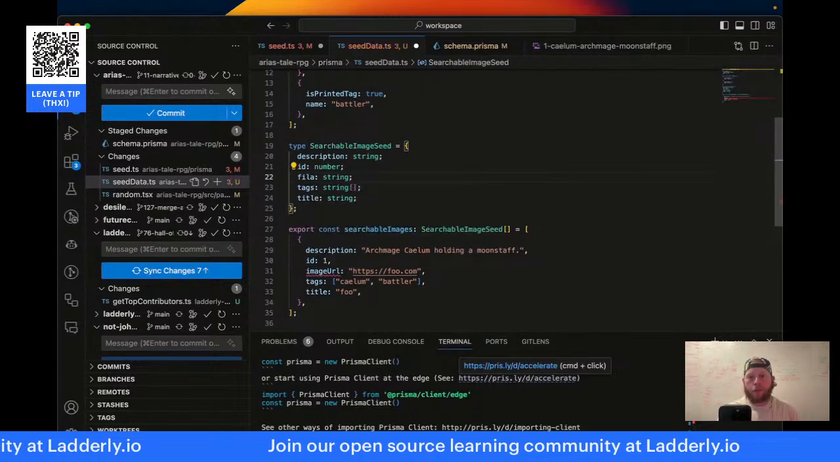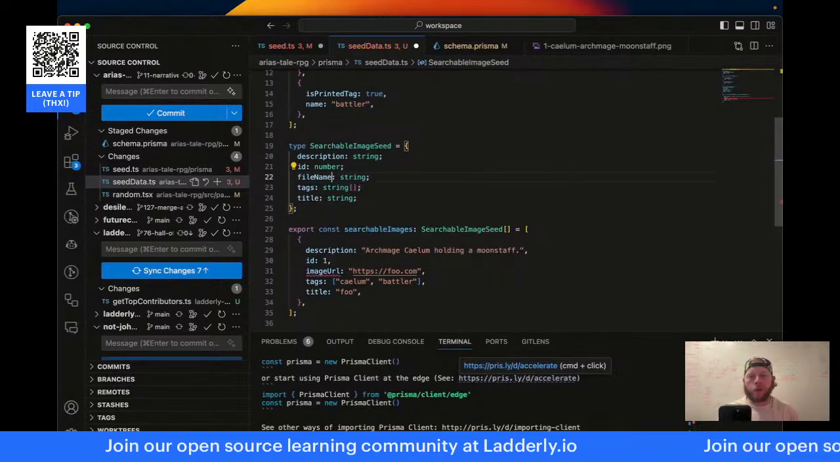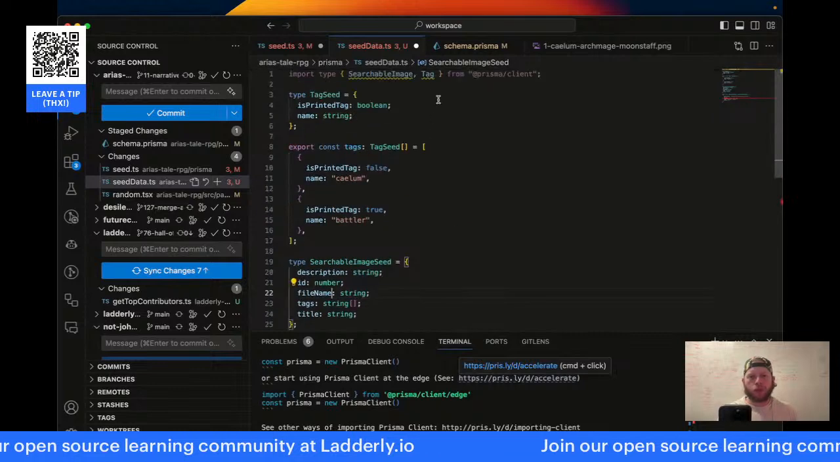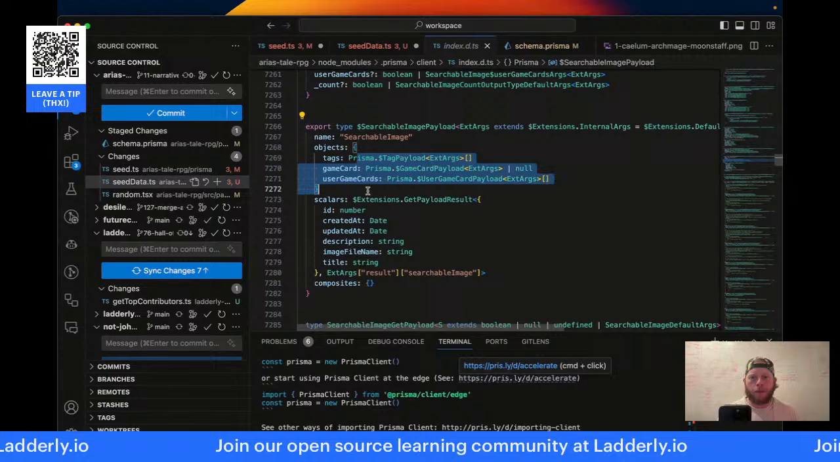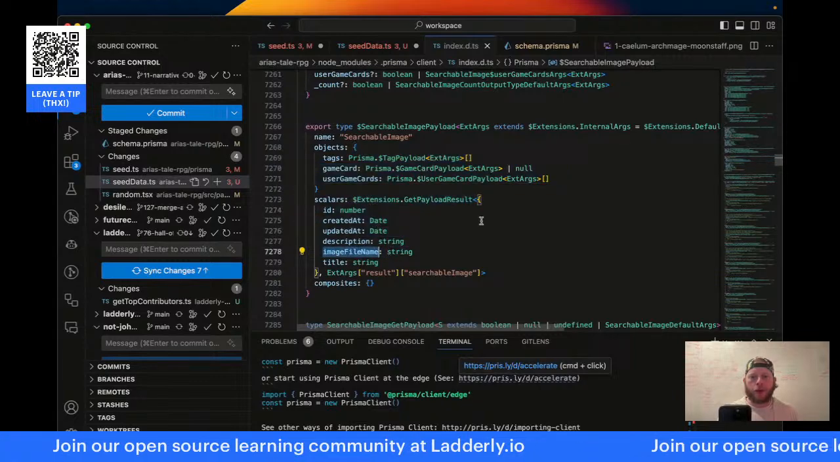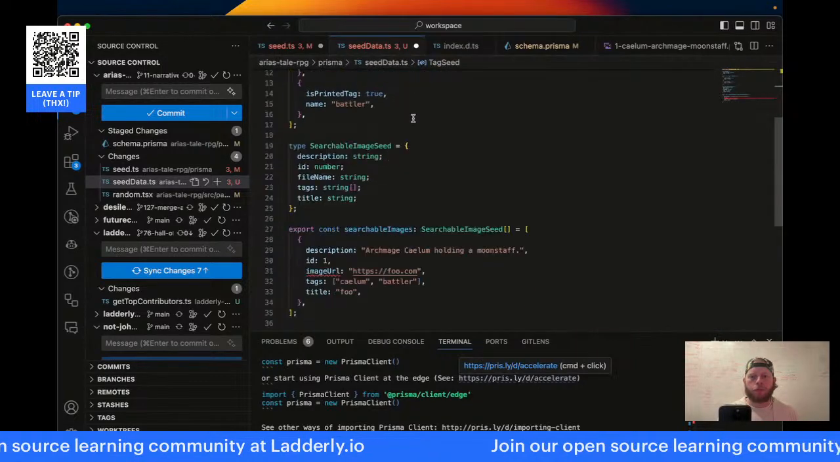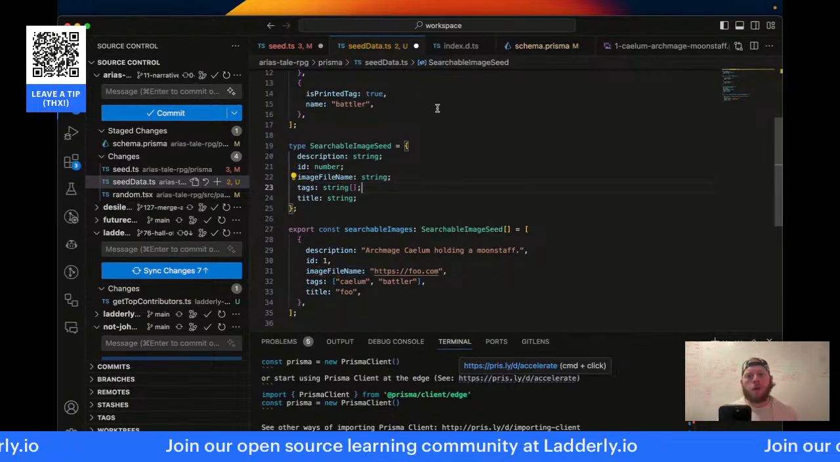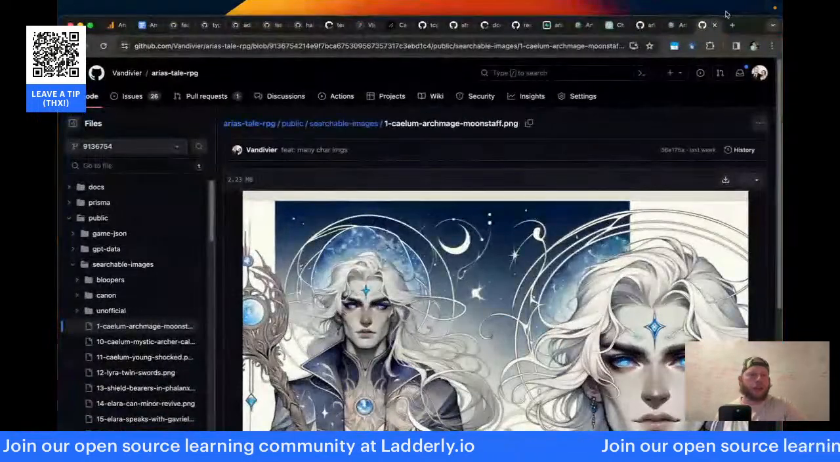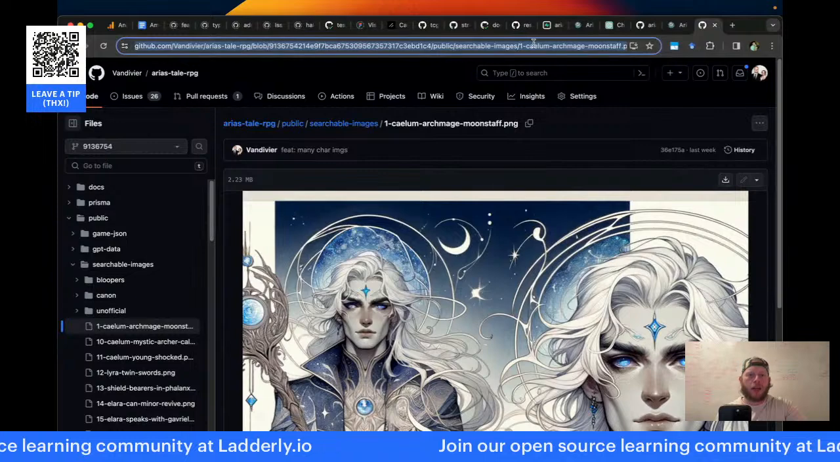Okay, and so now here, I want to have the file name. And I should be able to go here and see that it uses the file name now. Image file name. Yep. Okay, great. So here's the image file name. And in the case of Calum, the image, now I get to be a lot more terse.